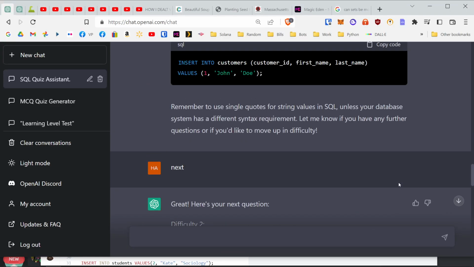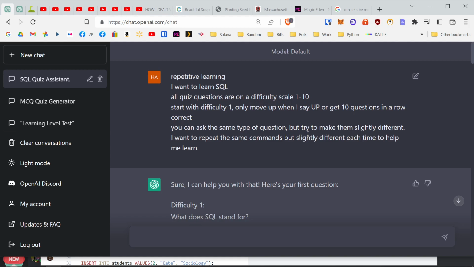I'm learning SQL just from scratch here. I'm asking ChatGPT for some kind of repetitive learning program. I want to learn SQL. All the quiz questions are rated on a scale of 1 to 10. Start at 1, only move up when I say up, even though it has gone up automatically by itself once or twice.